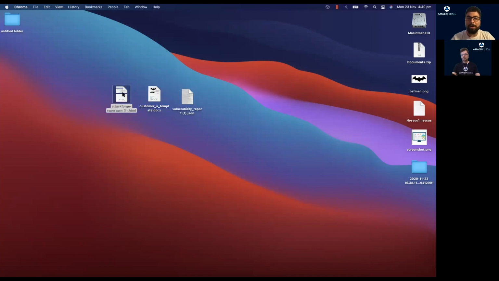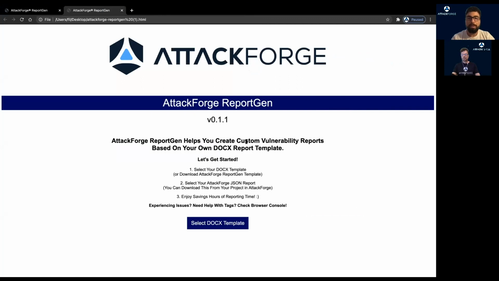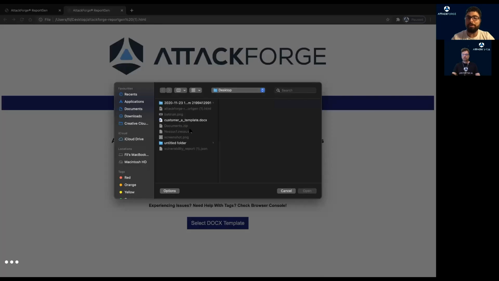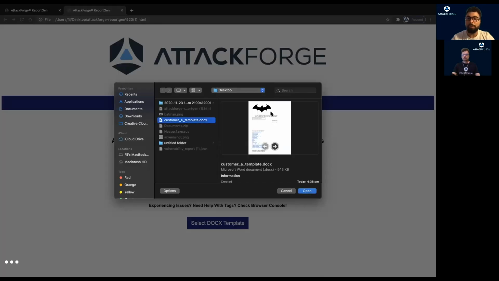Next, we're going to open up our ReportGen tool. Now, ReportGen is super easy to use. There's really only two steps. The first step is to select the template file. That's the one that we've just created a moment ago, and we can see in the preview that that's the correct one. So we're going to select that DOCX template.